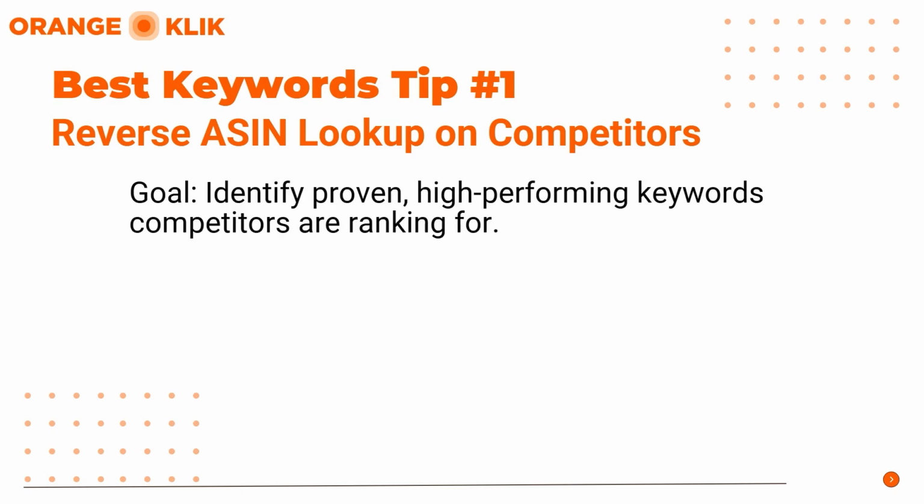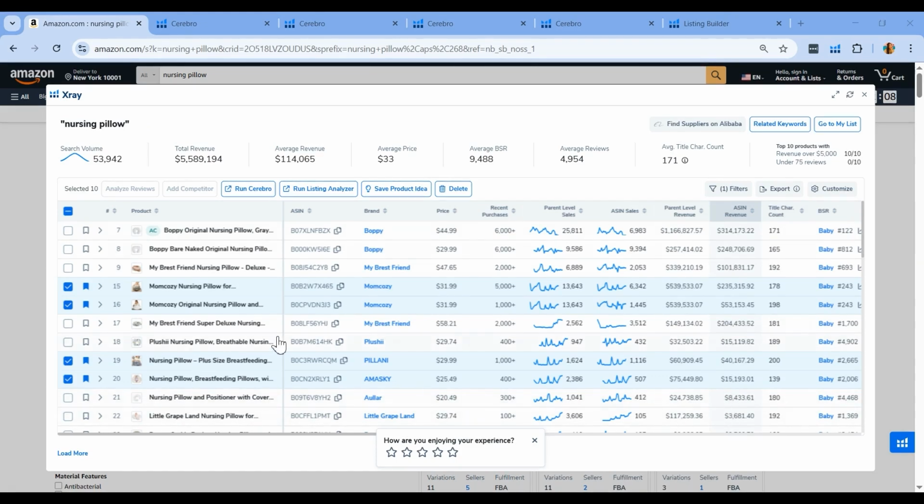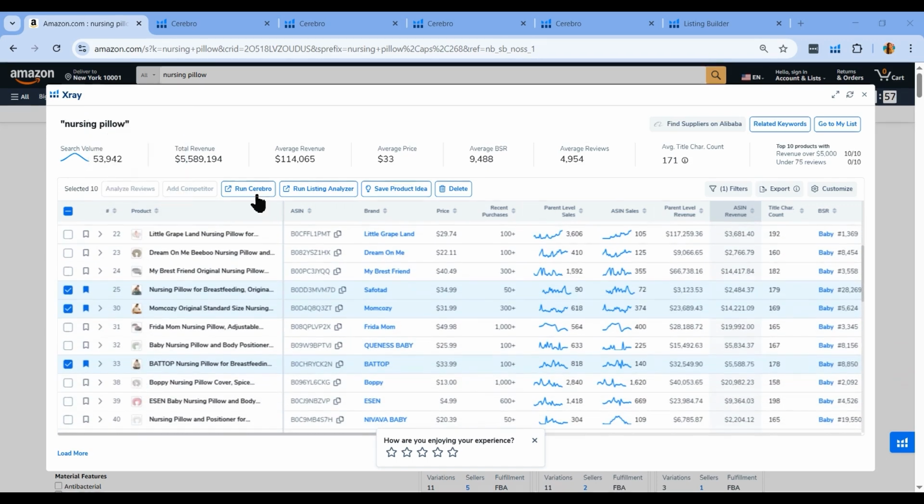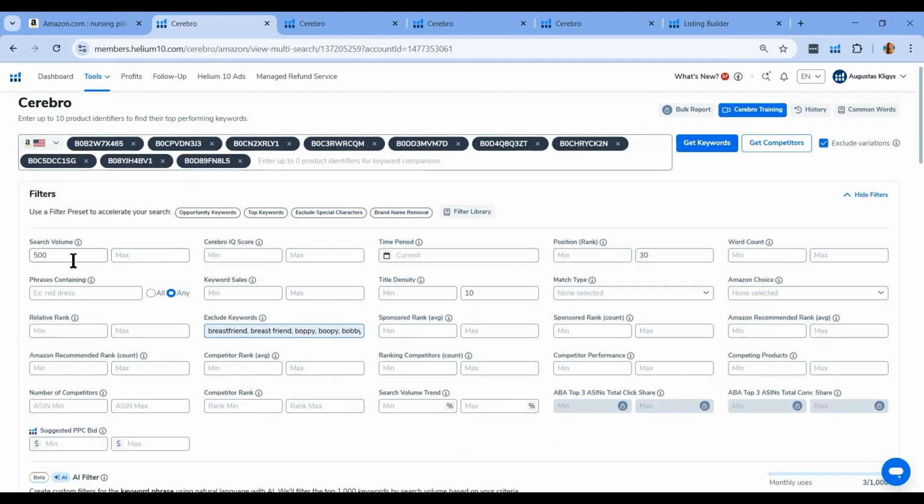The goal here is to identify proven high-performing keywords competitors are ranking for. First, enter the 3 to 5 competitor ASINs of the nursing pillow product that you're trying to look for. Once you're able to select the competitors, open Cerebro, and the filter should be a minimum of 500 monthly search volume, an organic rank of 30, and title density of less than 10.